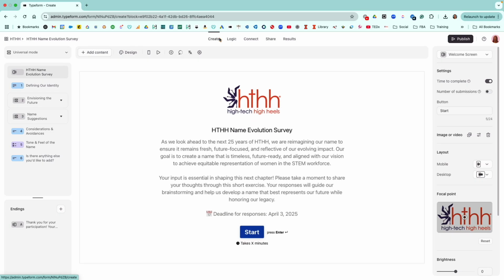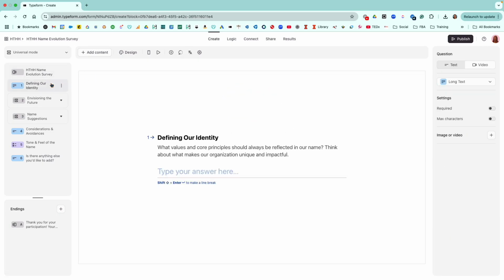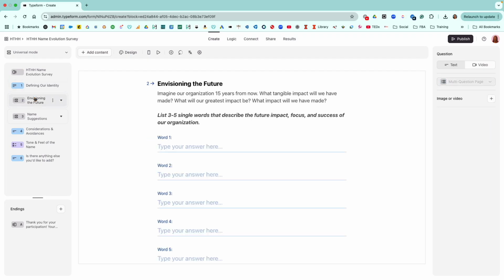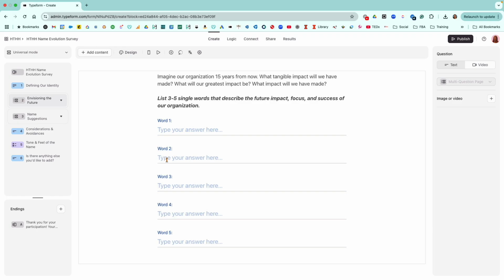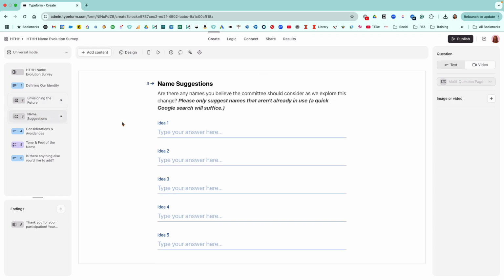And I asked a variety of different questions, like, what do they think our core identity is? I asked them to imagine what our organization looks like 15 years from now using single words, because I thought that this could help inspire some of the potential names. Then I asked them to specifically identify some names that they might think would be good for the organization.